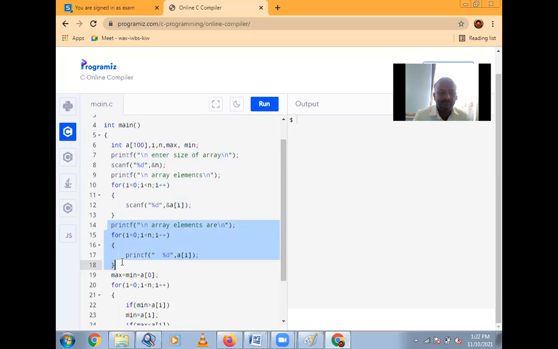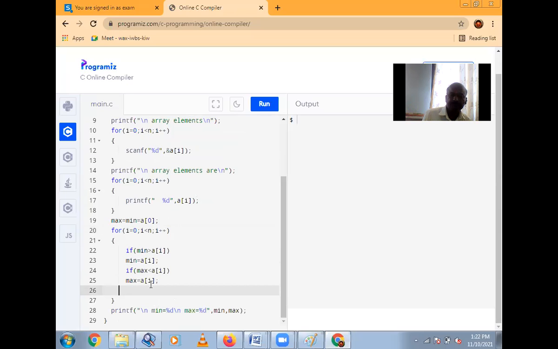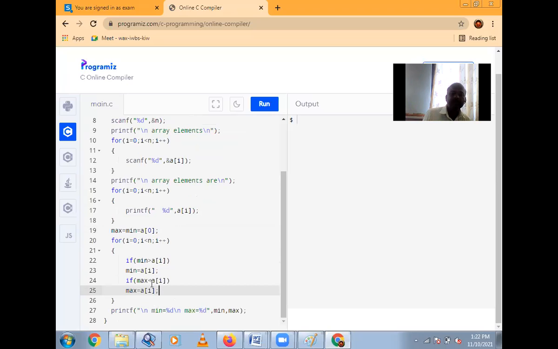Enter the elements, display. Then we have declared max is equal to mean is equal to a of 0. Then for i equal to 0, i less than n, i plus plus: if mean is greater than a of i, then mean is equal to a of i. And if max is less than a of i, then max is equal to a of i. Then printf the particular values of mean and max. We will execute this code.